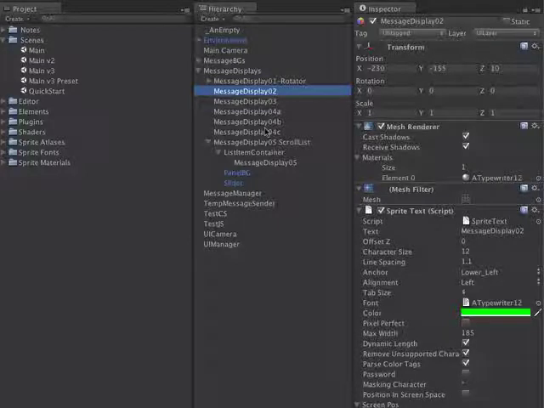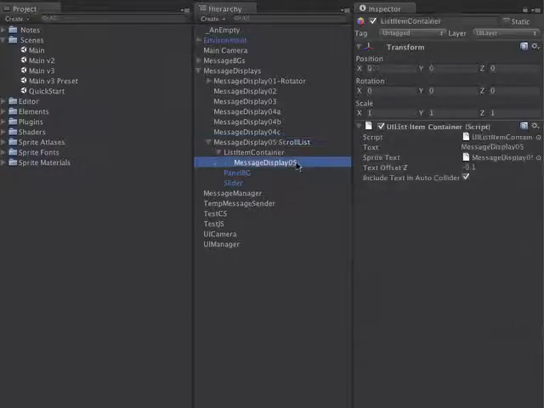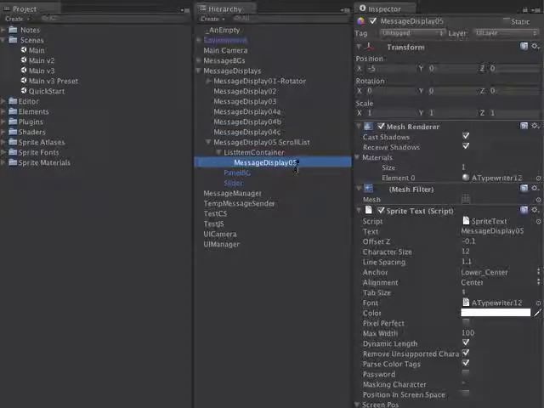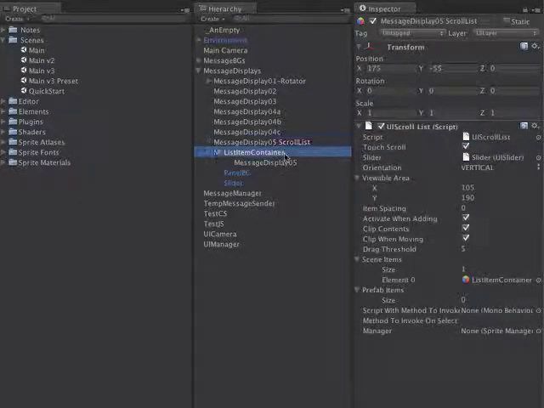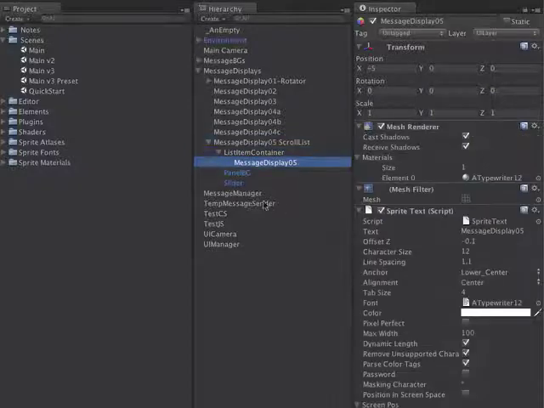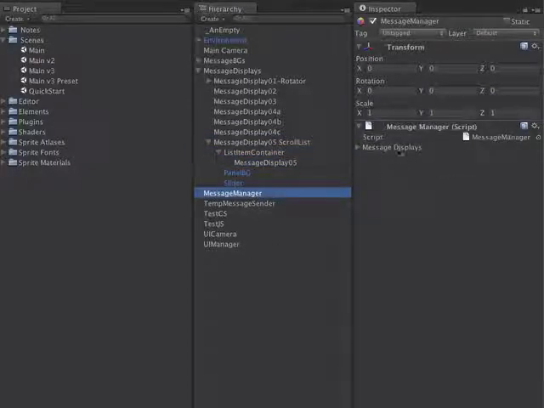This becomes a little more complicated when using a UI scroll list. The scroll list ultimately does use a sprite text object, but the message text must be set through a UI list item container using its .text property. Using this .text property is handled internally within MessageManager, but the developer needs to set up the scroll list container and all their parameters.